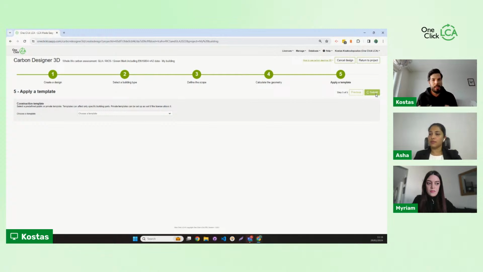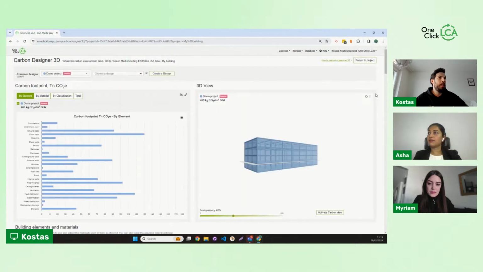So at the next step, I get directly all the insights like bill of materials, carbon impacts, breakdown per material type, per building part, per classification depending on the tool, and you can create alternative designs. So yeah, I got here my building. So theoretically now I have the full LCA.